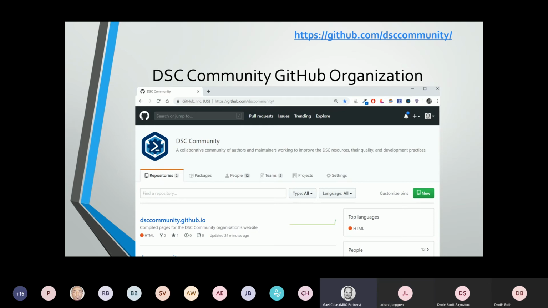So the idea will be to transfer pretty much all of the repositories, maybe except one, which will still be under the DSC team because they have to actively support it for their customers. But everything else would just be a transfer, like for like, from the PowerShell organization to the DSC community organization.